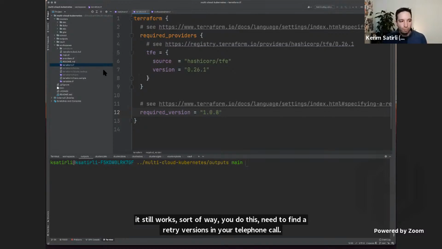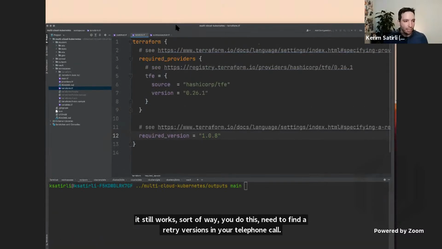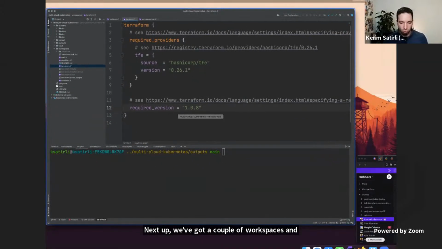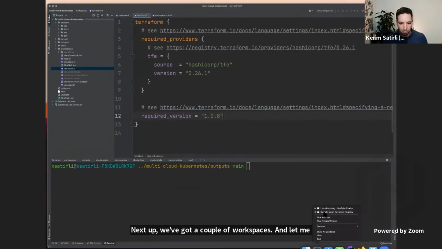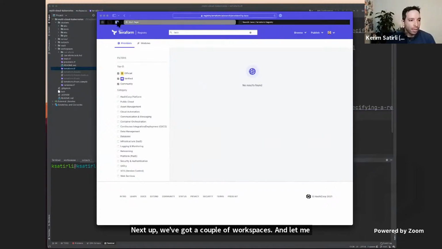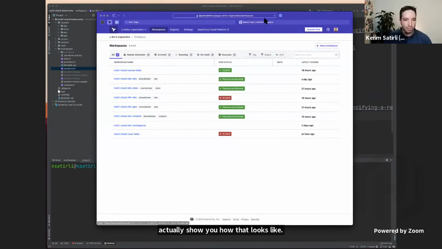Next up, we've got a couple of workspaces. And let me actually show you how that looks by going to our Terraform Cloud interface. Code is nice, right? But at the end of the day, sometimes it's easier to look at it in something bigger.